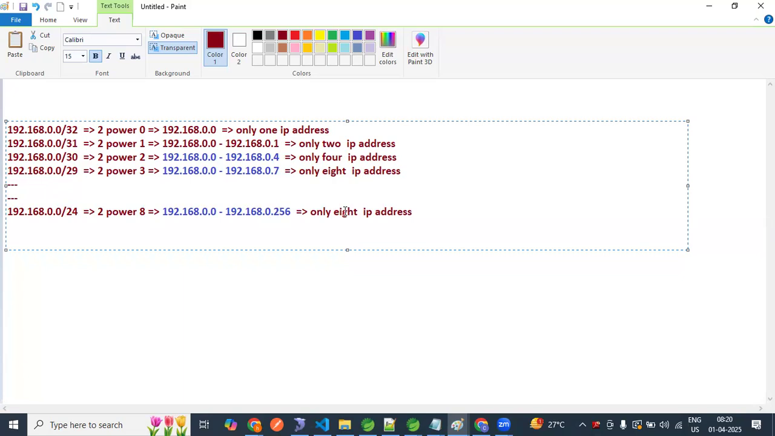256 means how many IP addresses? Here it should be 255. Hope you are understanding how these IPs are varying. How many IPs are we having now? Similarly, can I increase the slot also? Now try to observe.